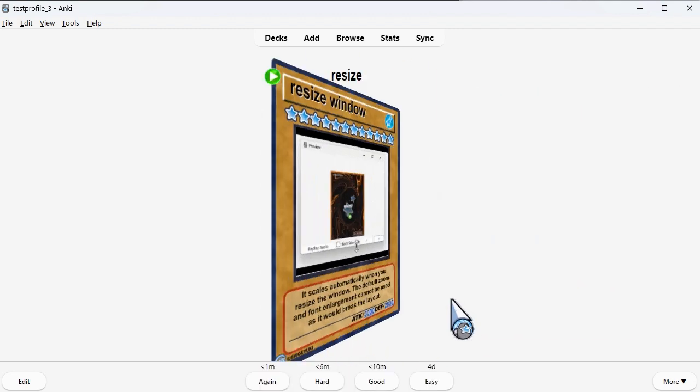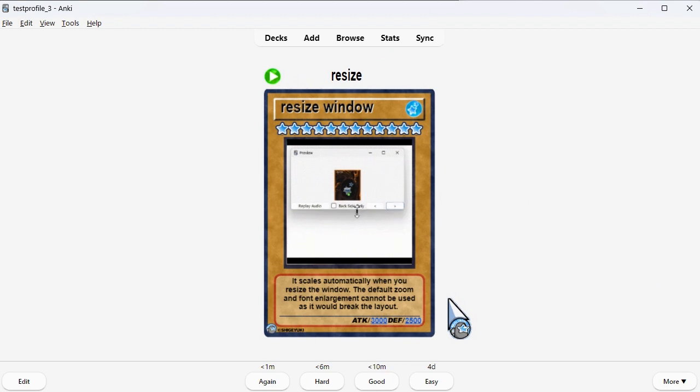Resize window. It scales automatically when you resize the window. The default zoom and font enlargement cannot be used as it would break the layout.